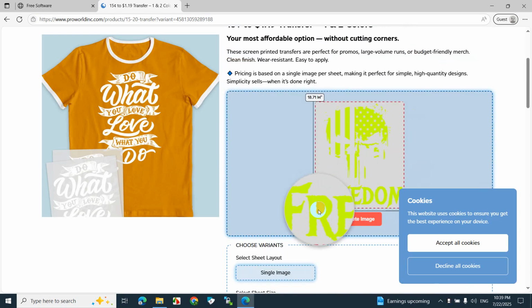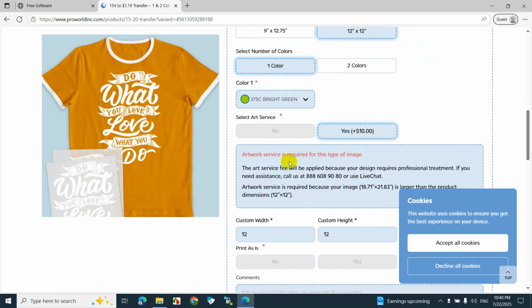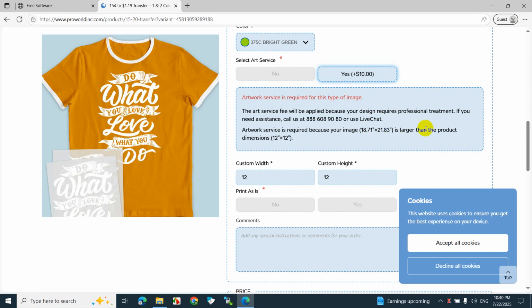I can expand this, but I think this is good for now. So single image, 12 by 12, one color. This is required for this type of sign. The service fee will be applied because your design requires professional treatment. If you need assistance, this is because it's larger than the product dimensions, 12 by 12. Okay, all right, I guess we have to make it smaller.